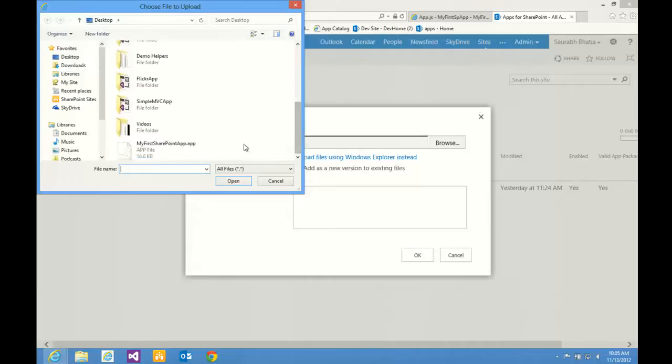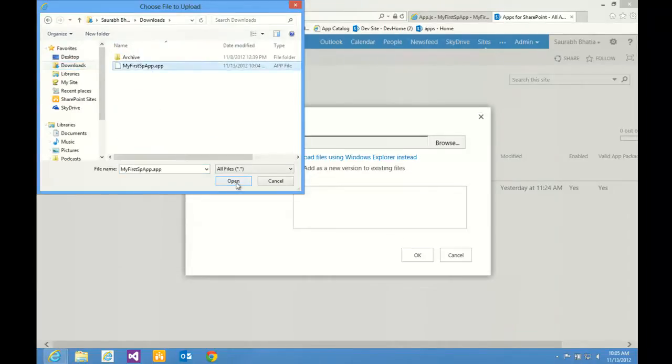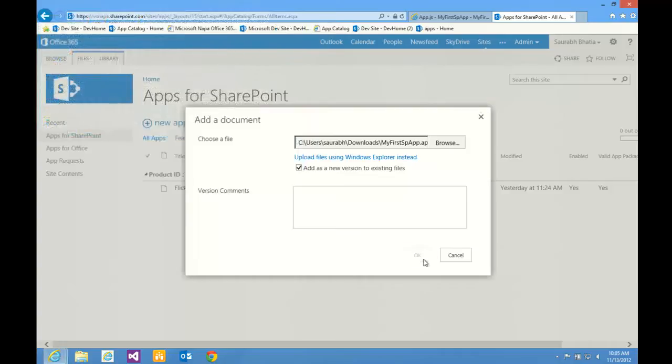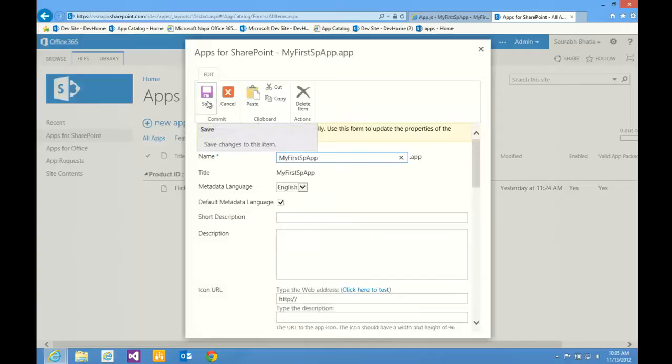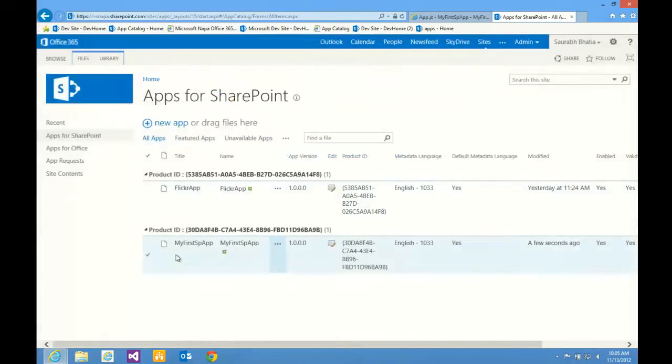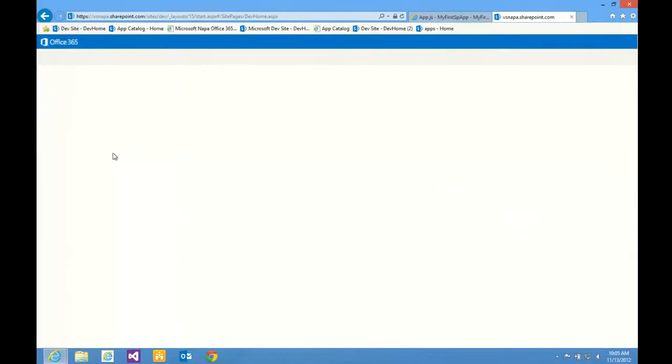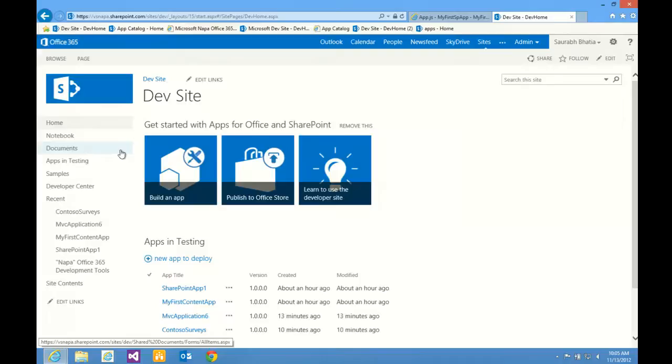I believe I put it inside Downloads, my first SP app. That's the app. It's just another list, so it's the same UI as adding a list. So there, I've added my app to the SharePoint app catalog. Now this should be available to anyone who is using a site associated with that app catalog.